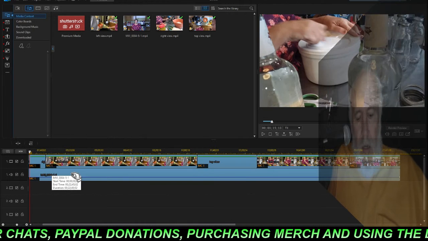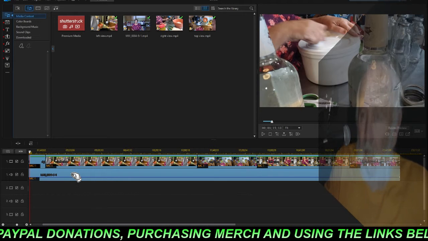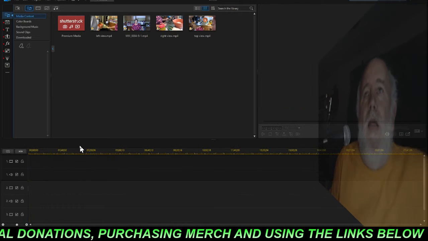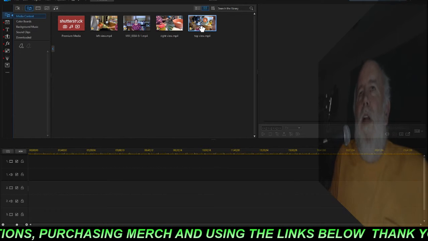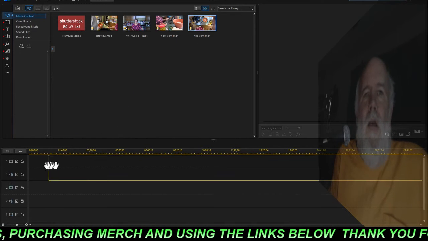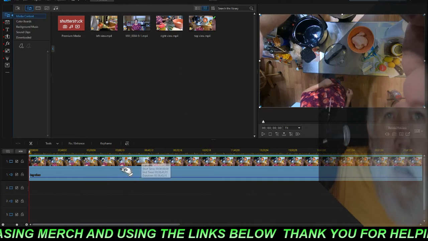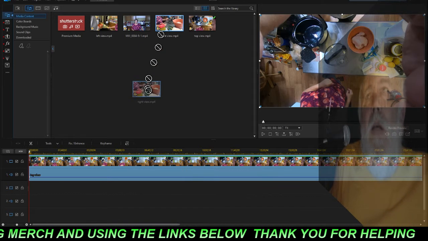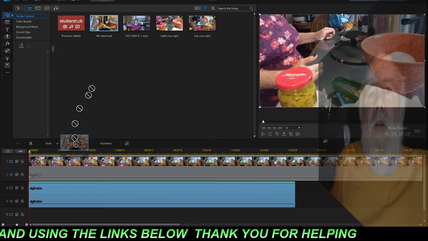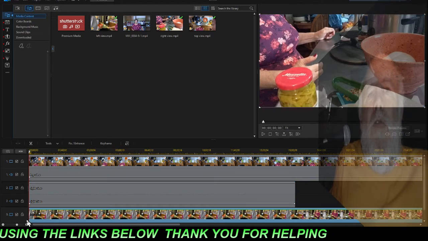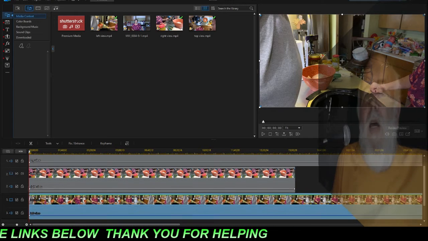So let me take all this stuff off the timeline. And what I have here is 3 different camera angles that I put together on this. One on the top, a right angle, and a left view. So this is from 3 different cameras, all taken at the same time.